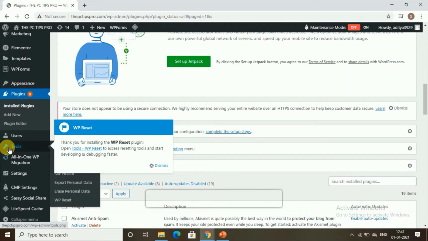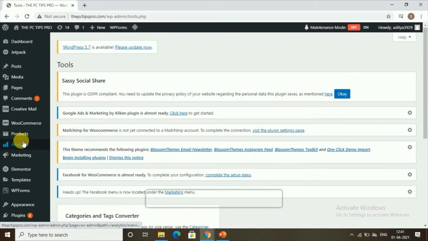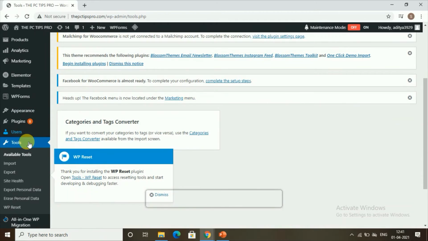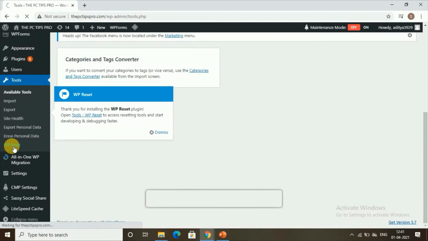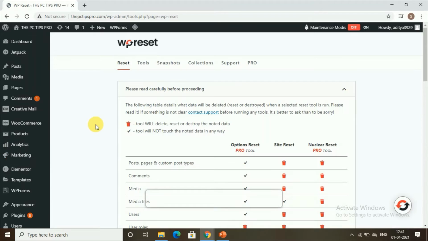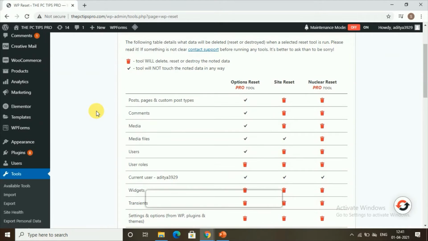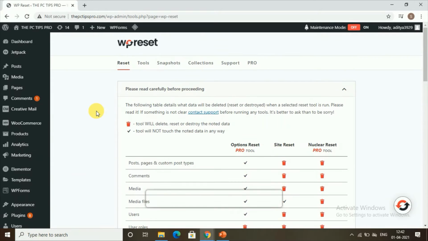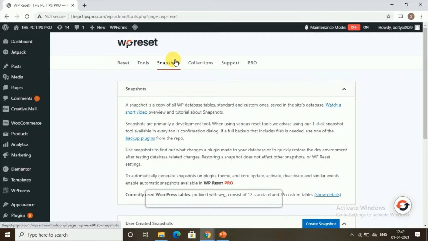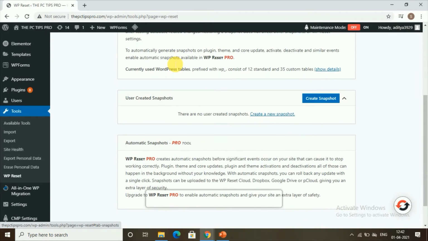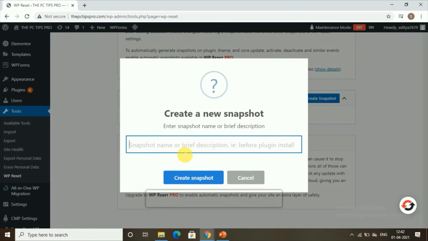This will be our step number 2, that is resetting WP using the plugin. Click on Tools. As you click on Tools, you go to WP Reset. If you want to quickly revert your site, you can take a snapshot of your site. To take the snapshot, click on Snapshot and click on Create Snapshot, and you can name your snapshot. I'll just name it my first snapshot.